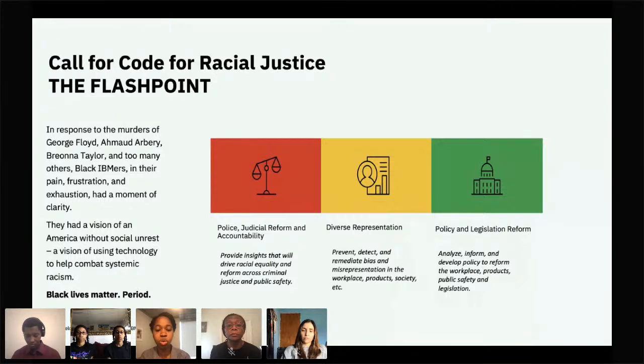So police and judicial reform and accountability, which is where the incident accuracy reporting system sits, and they'll be talking more about their solution, looking to provide solutions that provide more transparency around police actions and policing in communities, and around the judicial system as well, to make it more equitable for people of color in the United States specifically now, and hopefully eventually around the world.